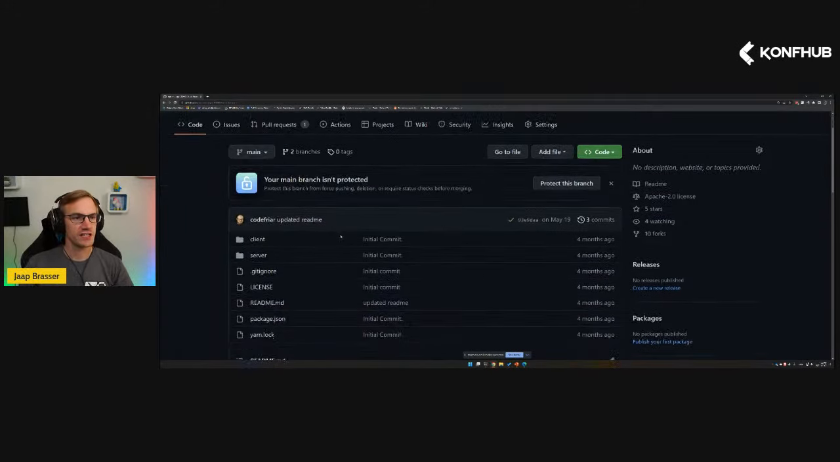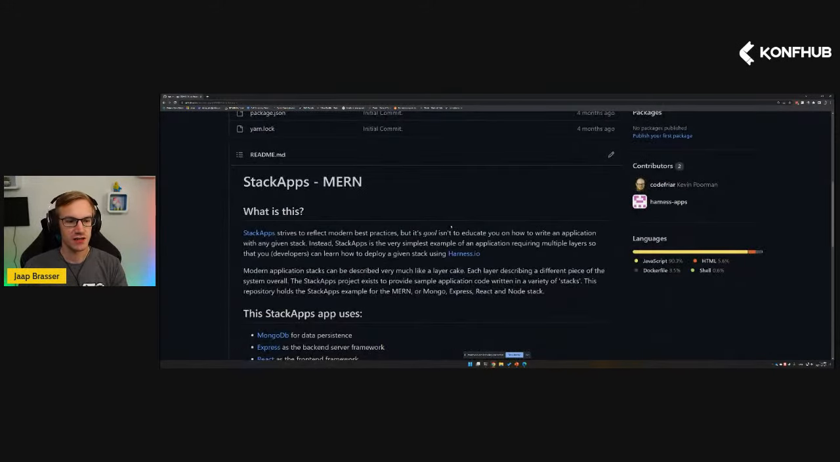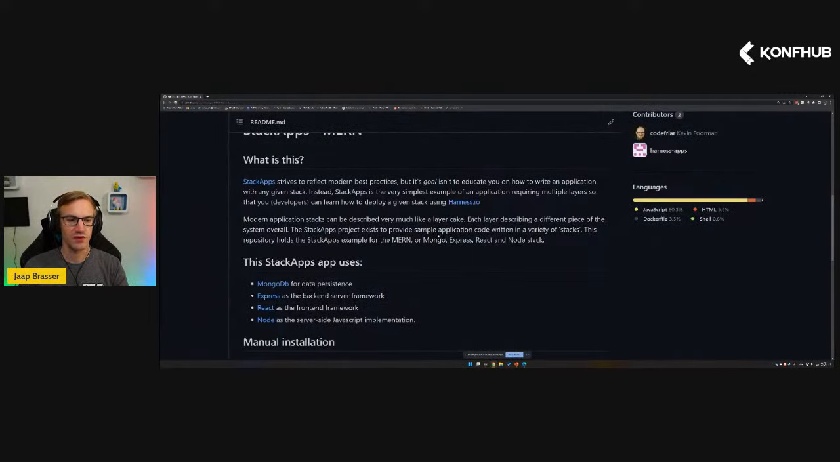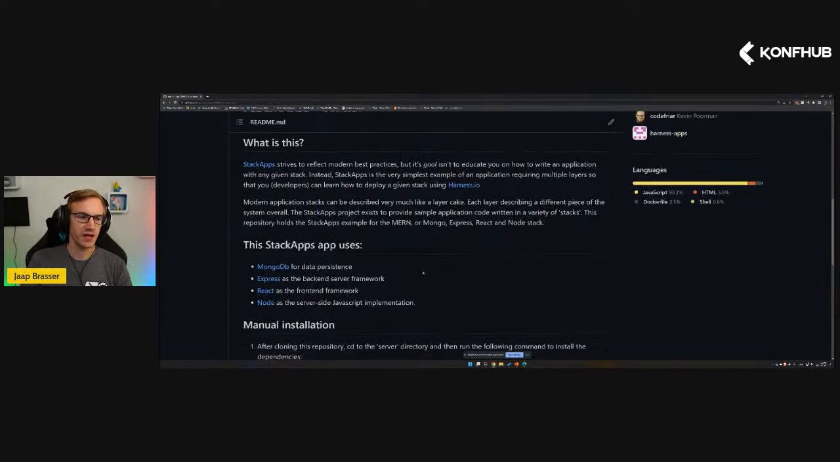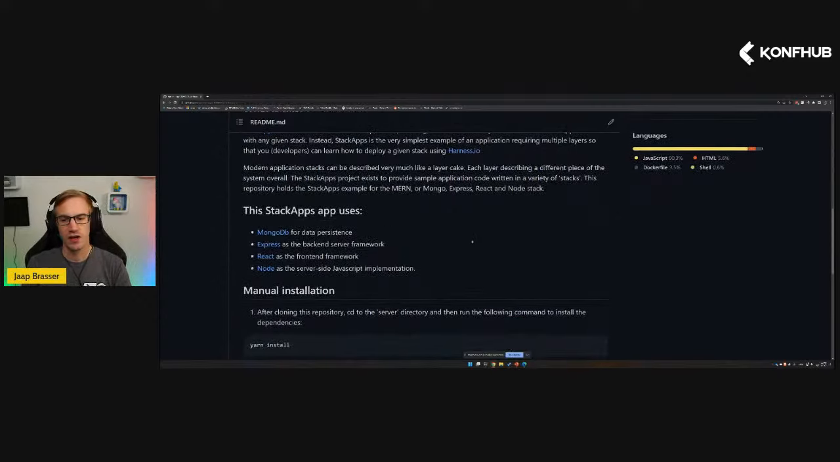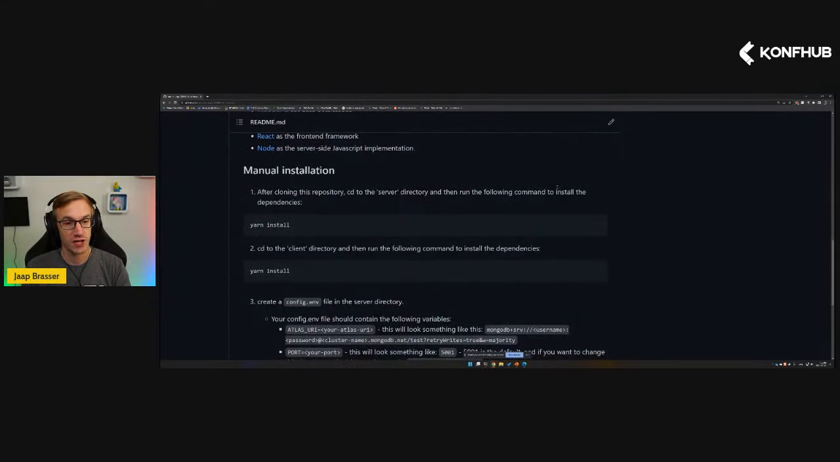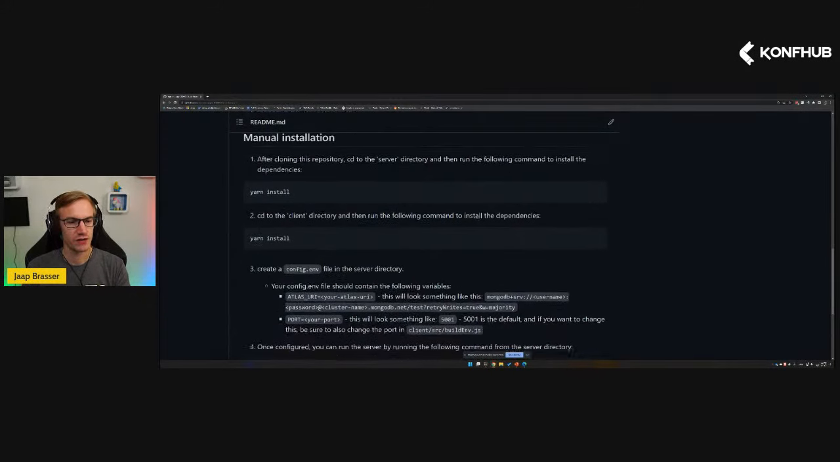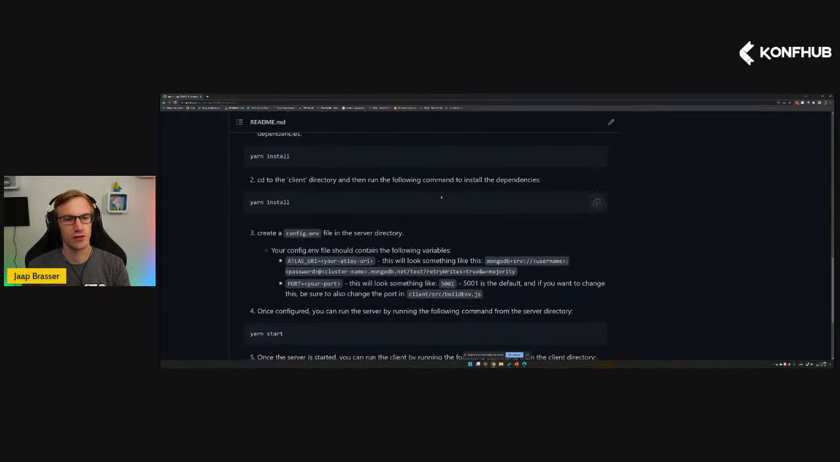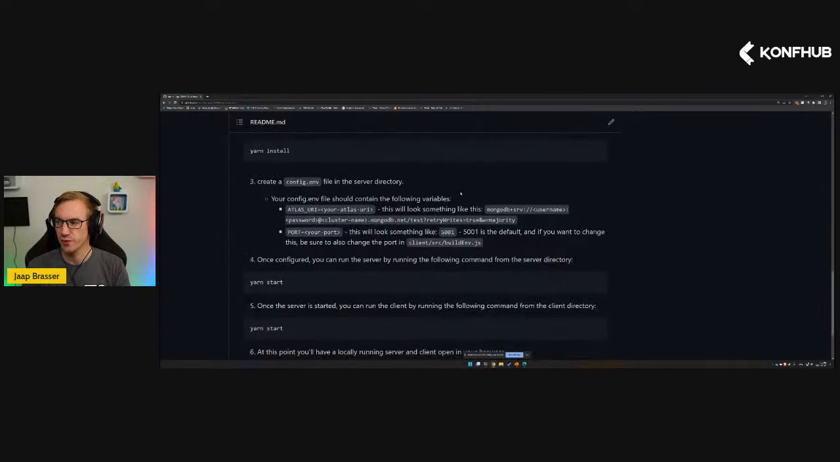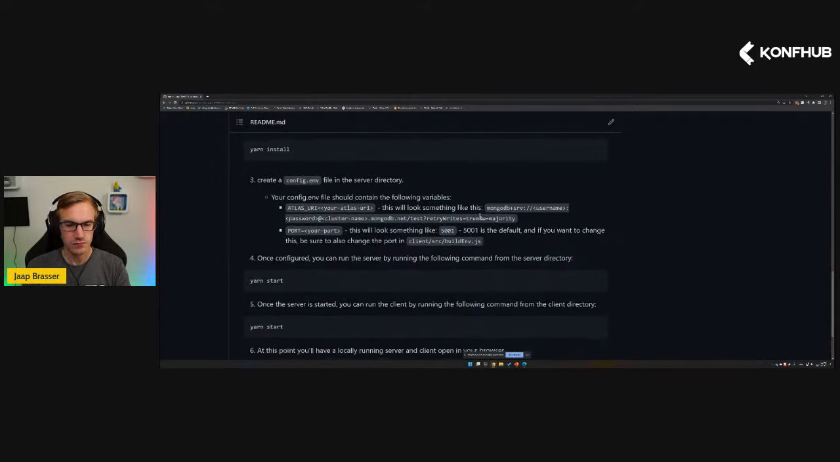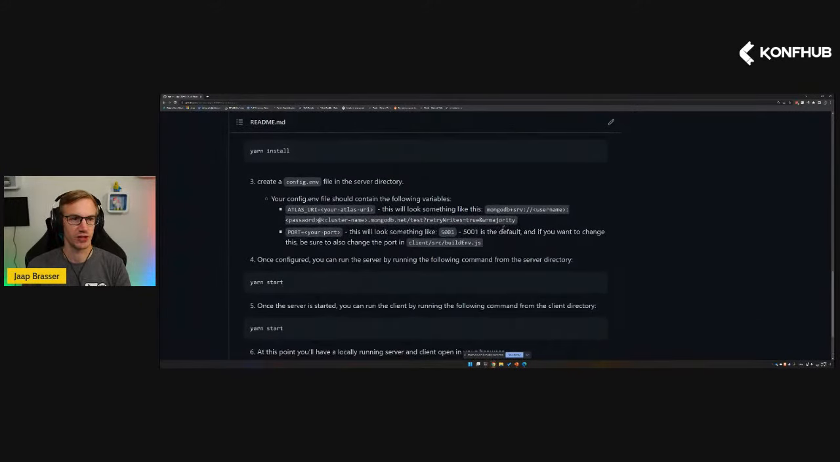So what we have here is the MERN stack. That is based on the stack that we described earlier. So we use MongoDB, Express, React, and Node. And the installation of this is pretty self-explanatory. And what we're going to do here is go through these steps and see what it takes to actually get this up and running.